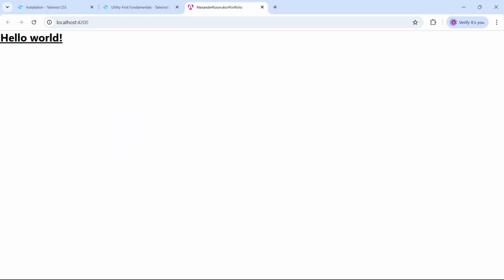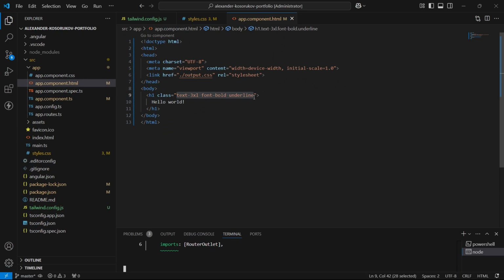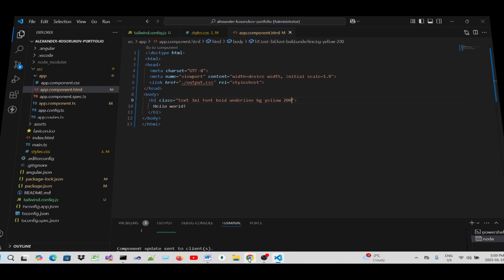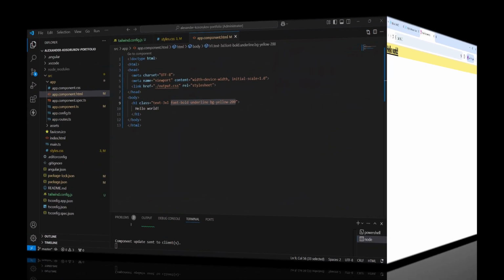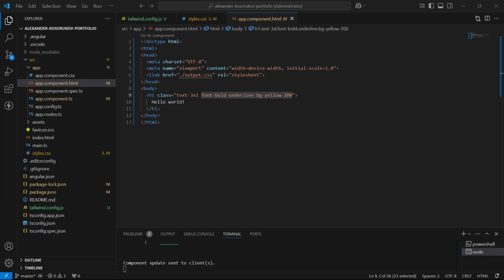Add utility class to change the background color. In traditional systems, there would be a class that would apply a yellow background color and bold text. To achieve the same result in Tailwind, one would have to apply a set of classes created by the library: bg-yellow-200 and font-bold.